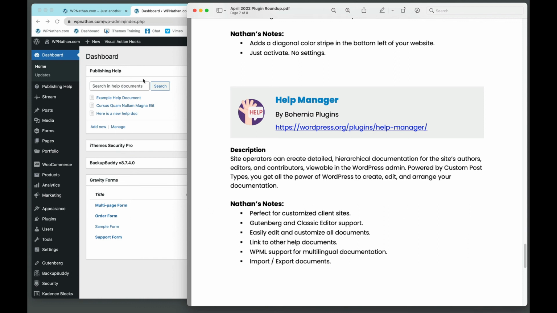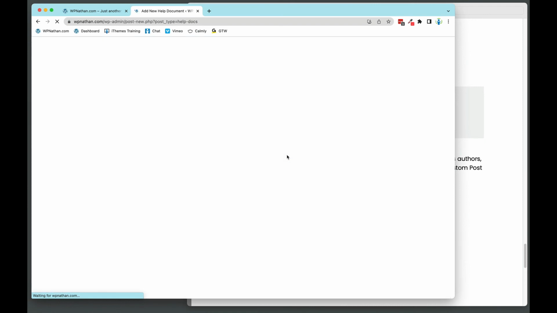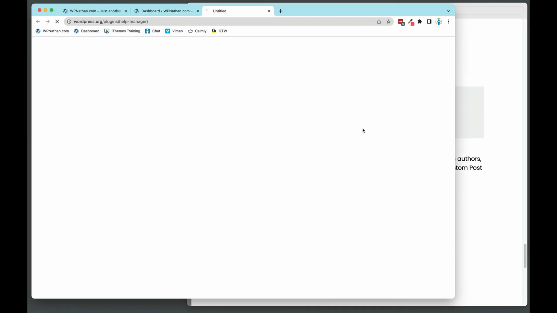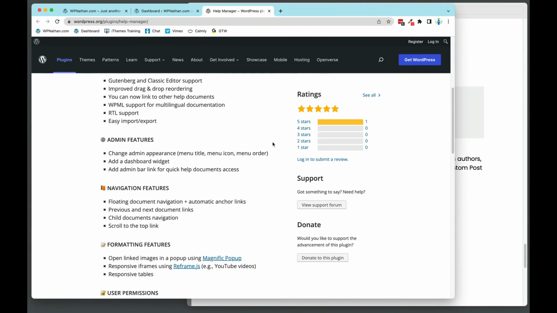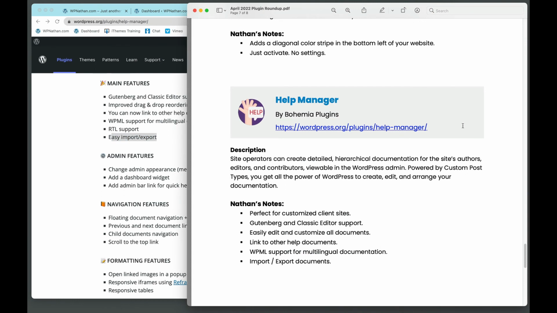Can it import and export? I believe so, right? I mean, it's just posts. So you could probably import, it's a post type. Or does it have something? Where did you find that, Curtains? Was it in here? Easy import, export. Yeah, because it's just a post. This is a custom post type with back-end display. So anything you can import into it should just drop right in there. Pretty cool. All right. Any other questions or comments on this one? Help Manager from Bohemia Plugins.